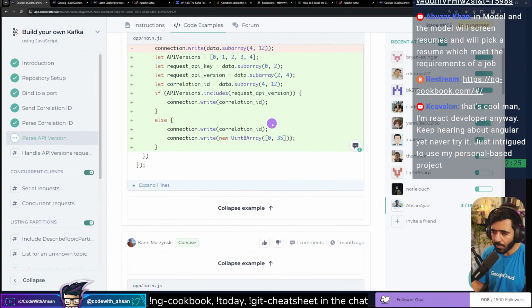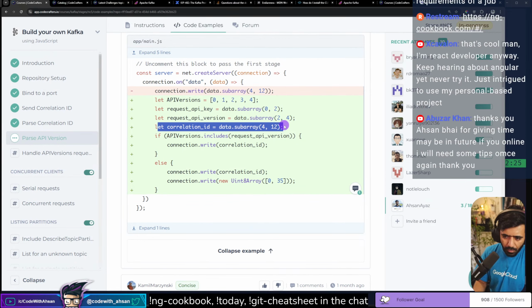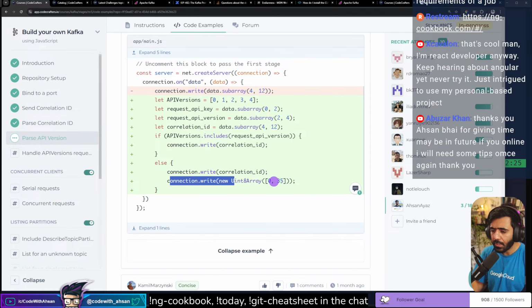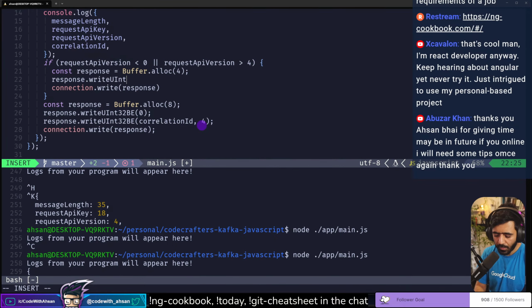I want to look at the first example. So in this case, we write the correlation ID that we get from here. But why do we... this doesn't make sense. Anyways, so we are writing a uint 8 array with this. Now we can go ahead with uint 16 BE, and we can write here 35.